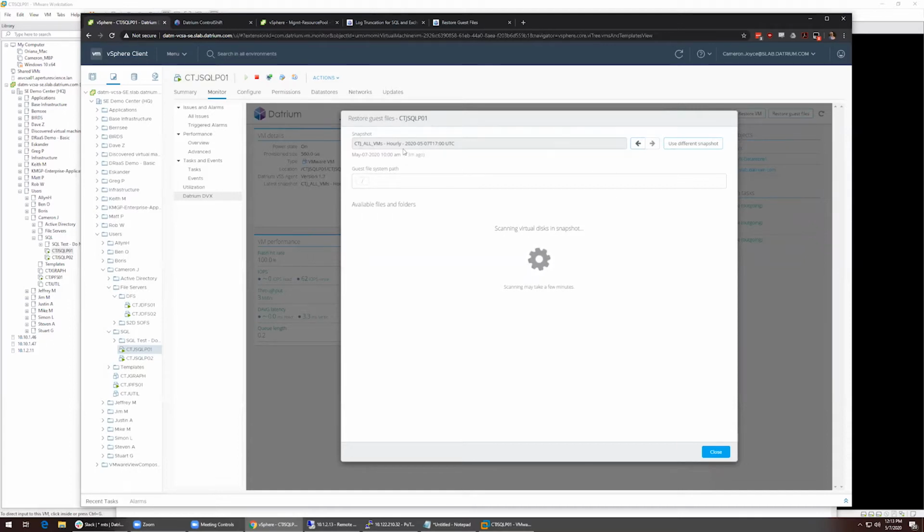So if I select my snapshot, it's going to go ahead and scan the virtual disks in the snapshot. It's going to find the partitions, the Windows partitions. So here they are, and I could go into my E partition, and I could grab my LDF.